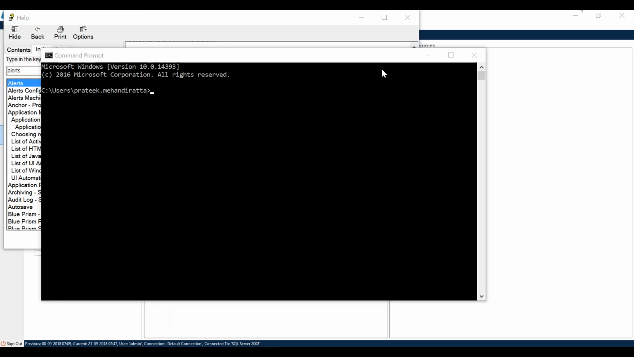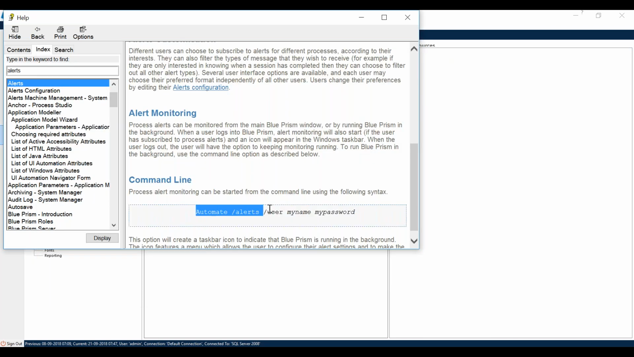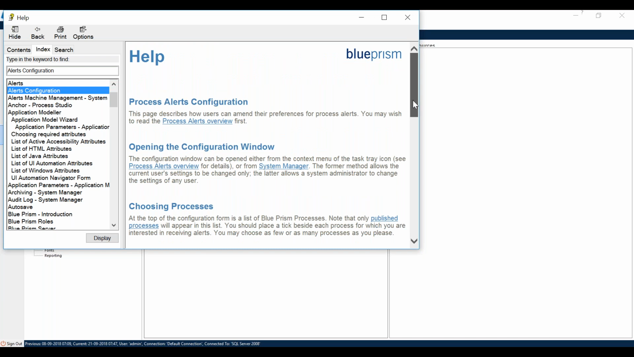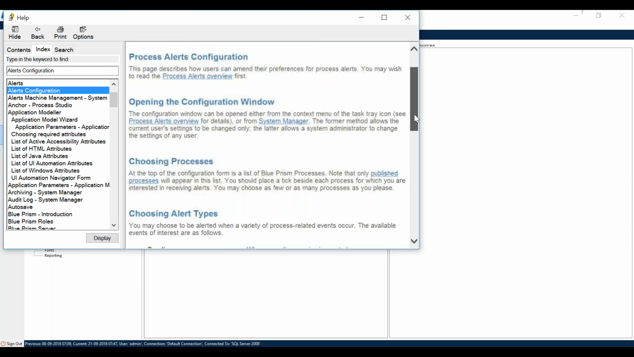See, we can activate alerts from the application, Blue Prism, or we can activate alerts using the command prompt. Command prompt using this command: automate alert, username and password for BP. But somewhere there is also a button inside Blue Prism to open the alerts. Now I don't remember where actually the button is.